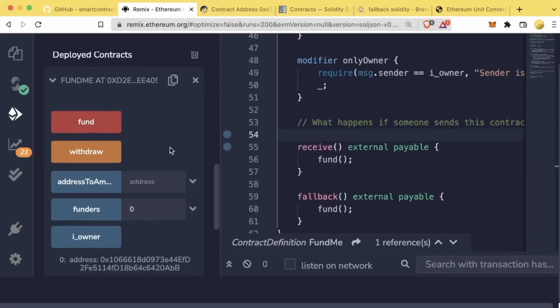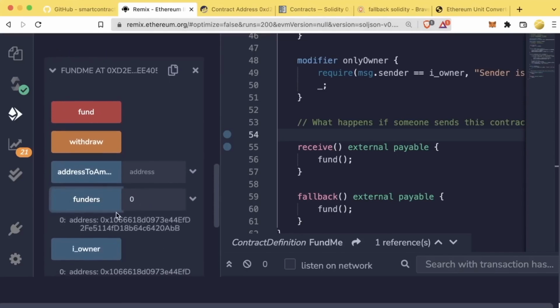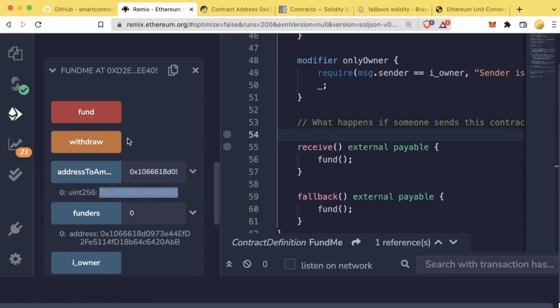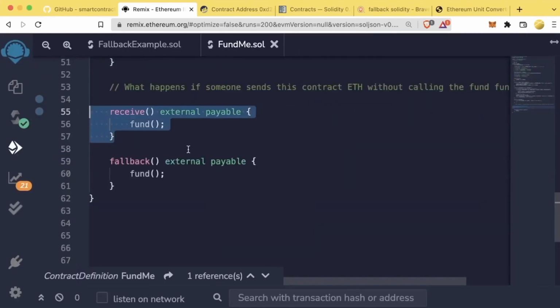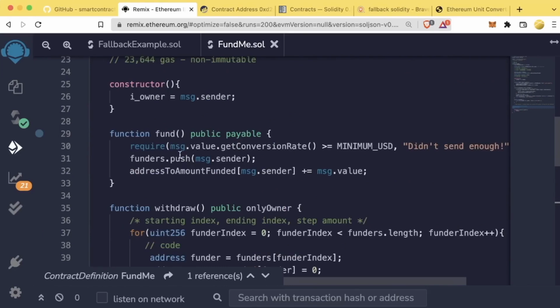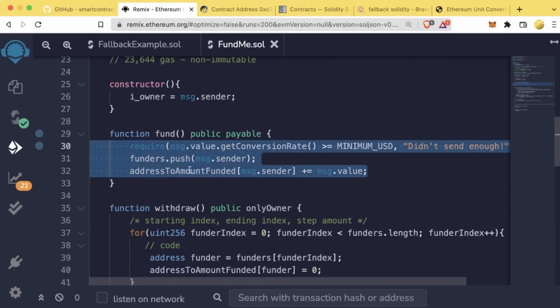Let's go ahead and go to Remix and see if our funders was updated. It looks like it was. At the 0th position of funders, we have our address. And if we take our address and pop it into address to amount funded, we can see exactly how much we had funded. This means that since we added this receive function in here, we automatically called our fund function up here. So awesome work.